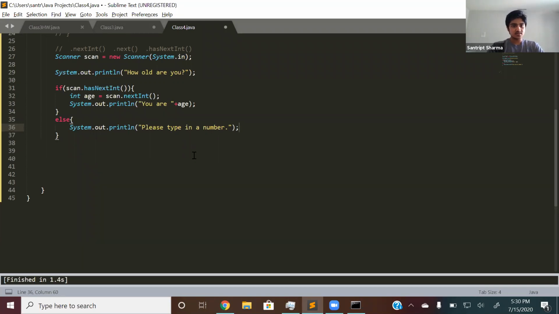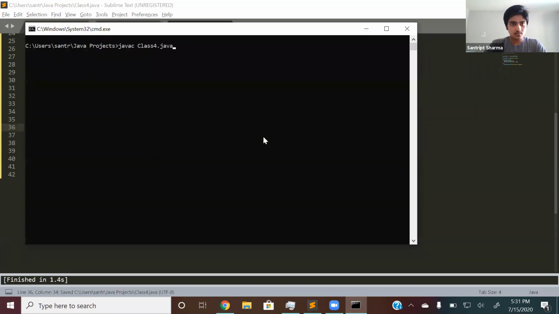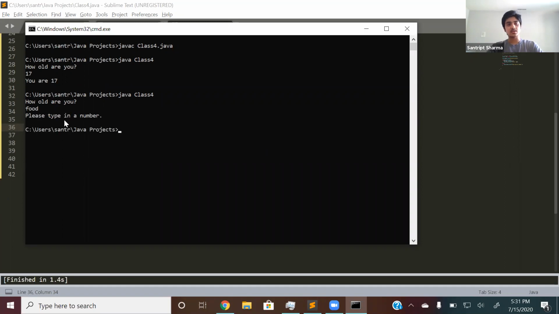Let me get rid of some space. So what this does is that, again, it checks if it's an integer. If it's an integer, then it will initialize the input to age, and then it will print out age. Otherwise, if I type in like hello when it's asking for my age, then it will say please type in a number. So if I run this, right here it's asking how old am I? If I type in 17, then it will say you're 17. If I run it again and say food, then it will say please type in a number because it's not a number.